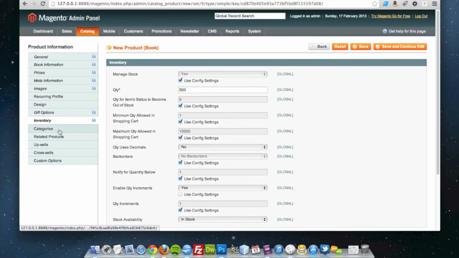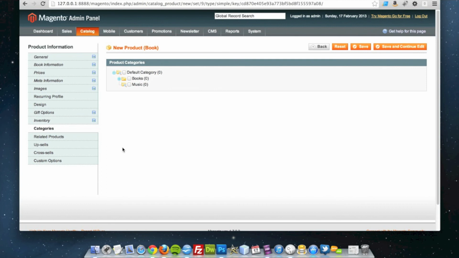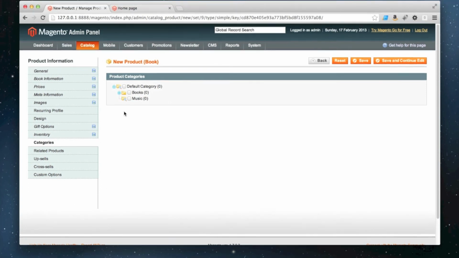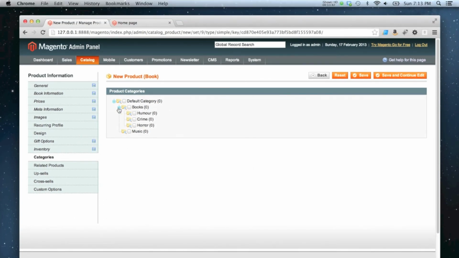Okay, the next tab is categories. So there's our categories that we've added so far. I'm going to put it into the humour category of books because this book is supposed to be funny. Even though, should there be a zombie apocalypse, I don't think many people would be laughing, but that's just my opinion.